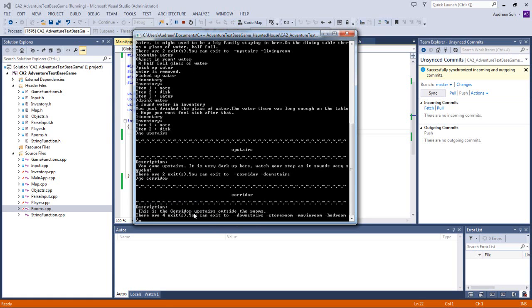Okay, so this is the corridor upstairs outside the room. So there's 3 rooms: storeroom, movie room, and bedroom. And because I write this game, so I know that there will be a ghost in the storeroom and I won't end my game that fast. So I'm gonna go to the movie room first and let's see what's in the movie room.